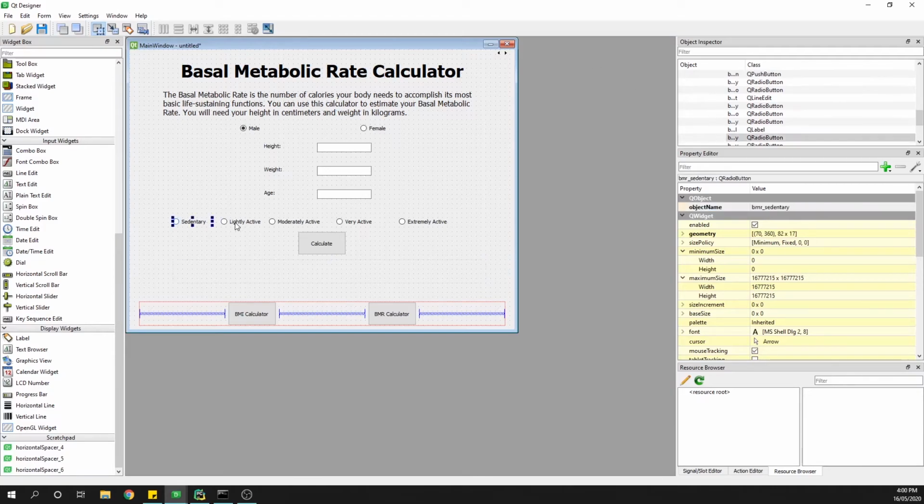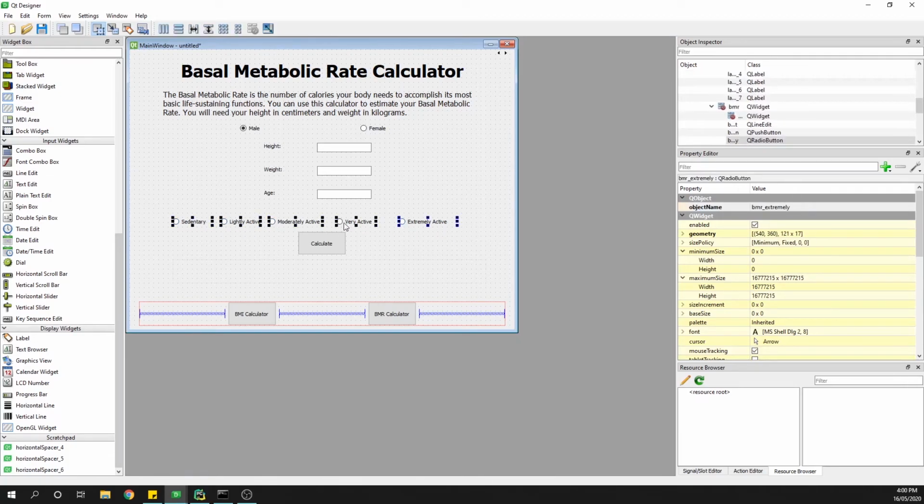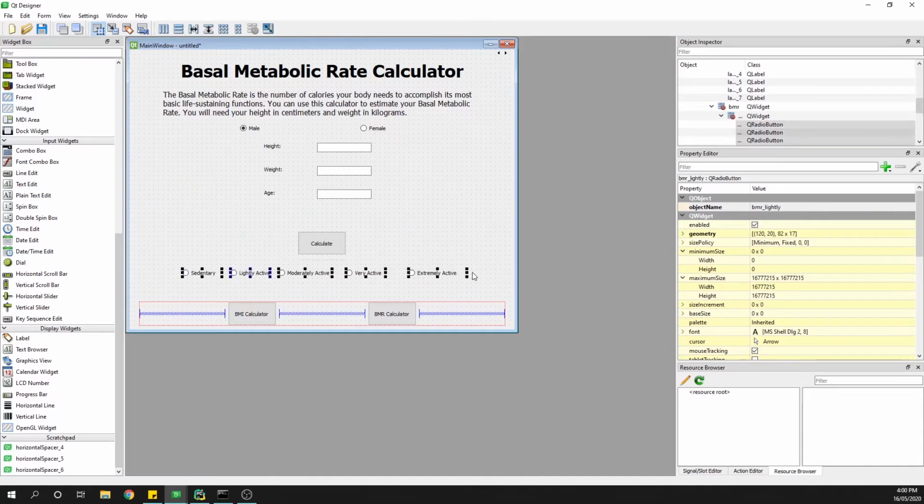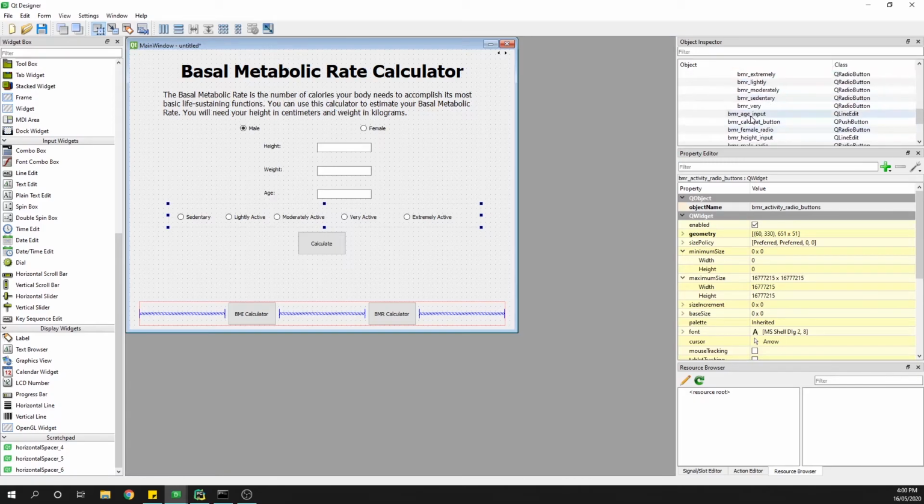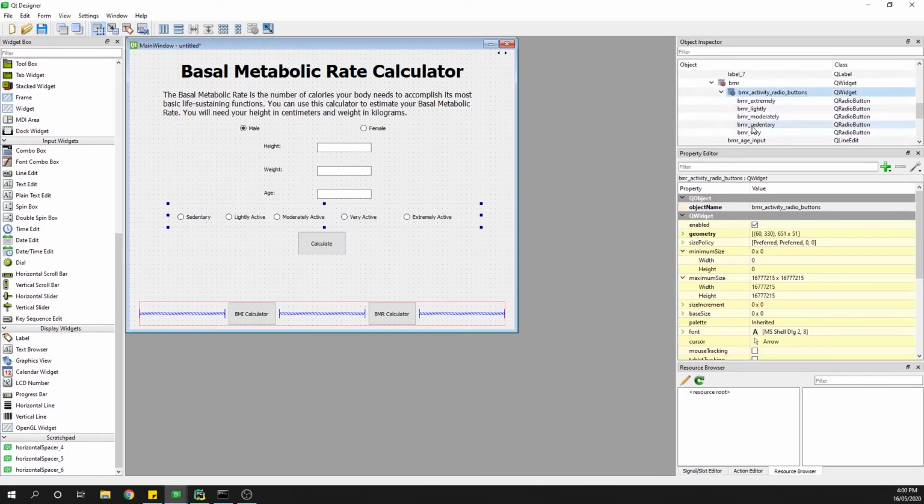Inside of that, I'm going to grab each of these and drop them in the widget itself. So this is a quick and easy way for us now to be able to move those around together. And now you can see here on our object inspector that we have BMR, then we have our BMR activity buttons, and then we have all of our buttons. Let's stretch this right out. But then further down, we have our male and female that don't sit on this same level anymore.